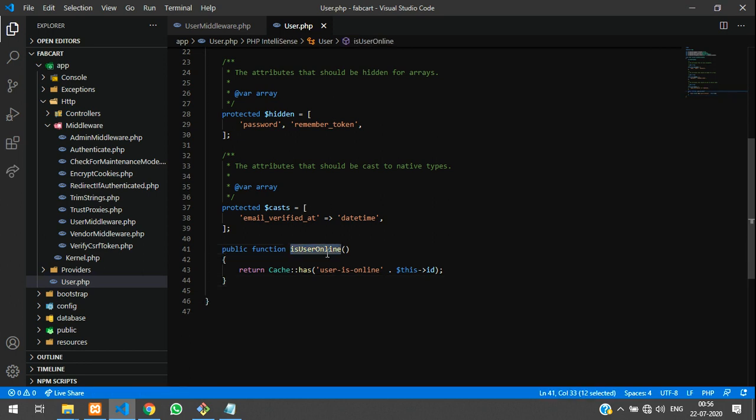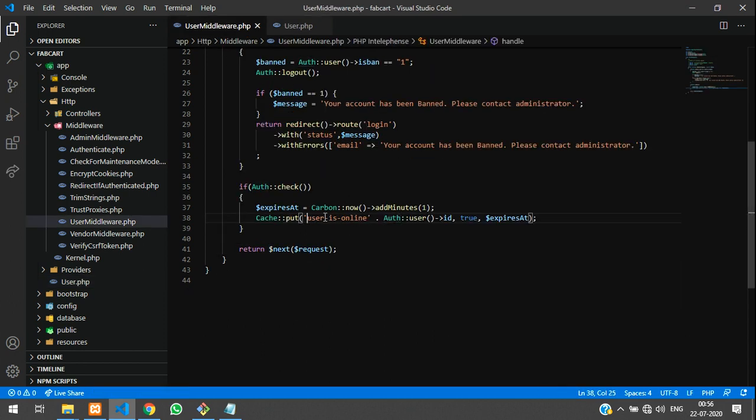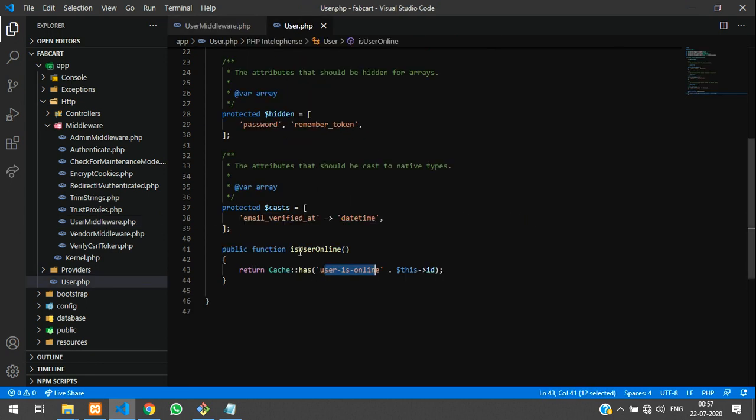So in this one, I'm creating one simple function, which is not related to anything now, and calling the cache and checking that this cache has this kind of variable, user-is-online, where we are concatenating with the dot operator, with dollar user ID, the authenticated ID, right? So this is from where? From your middleware. Okay, so done. So this is your cache variable, where you are going to check and return it, right? So now you can use this user online function anywhere to view the output.